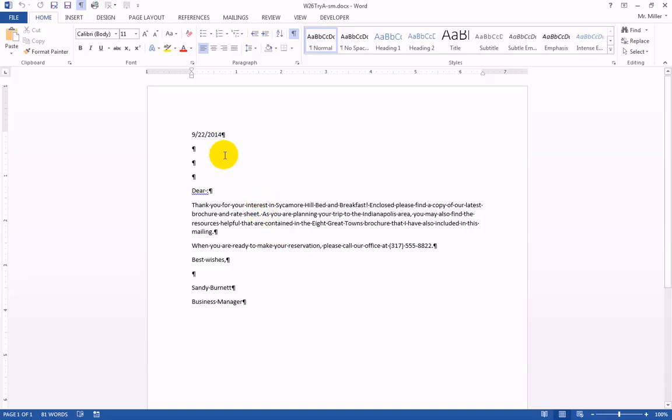Let's start by talking about what a mail merge is. A mail merge is when I want to take a letter, in this case, so I have the letter typed out here, and I want to send this letter to 10 people, 30 people, 300 people. In the last job I worked at for an insurance company, we sometimes sent letters out to 1,000 people or 1,500 people at a time.